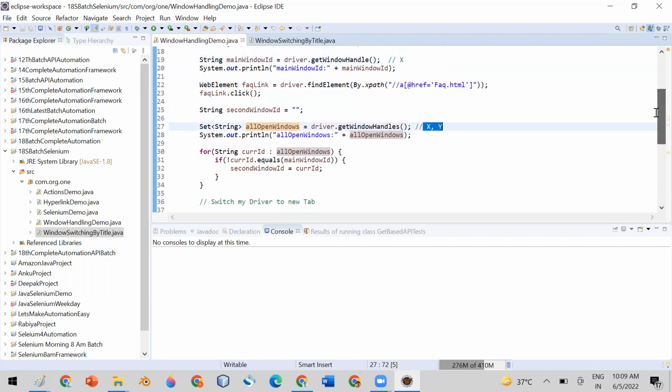So now the thing is that you can tell me one thing. This variable, or you can say this set, this collection contains all the open IDs, like two IDs, and the main window ID contains the ID of the main window. So can you tell me how you can write a logic to find the ID of the new window? Are you getting my point? You have to find which ID from this collection, all the IDs which are stored in the all window variable, is the ID of the new window. Getting my point? Yes, sir.